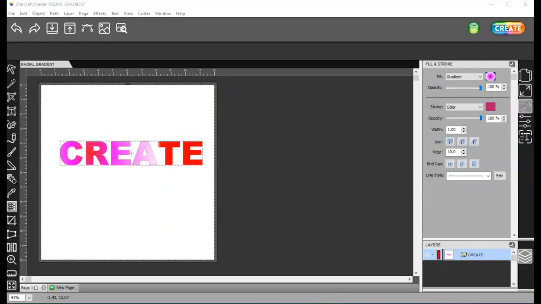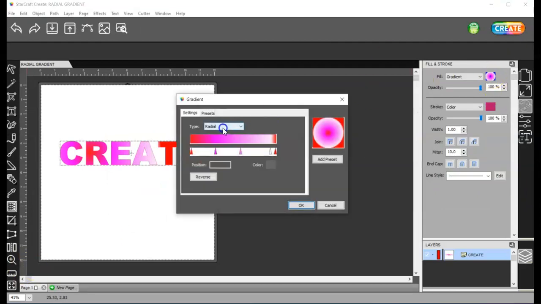Now you also have a radial fill. So you have two separate ones here: linear, which we just did, and radial. So if I choose radial, you can see I've already made one out. It's the same process. If I want to get rid of this white, I just pull it down.